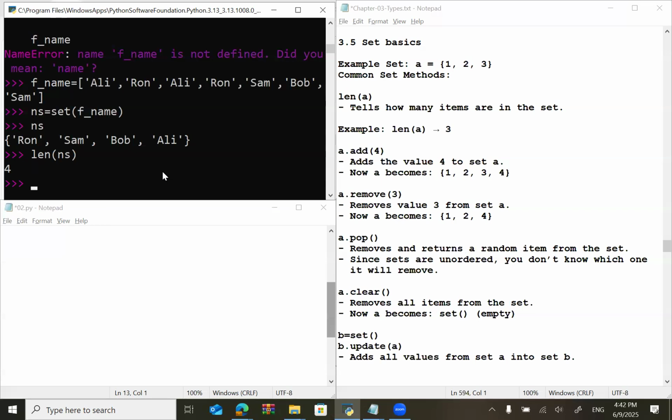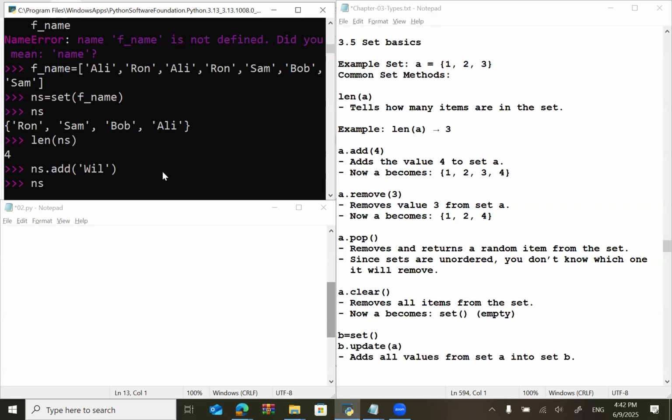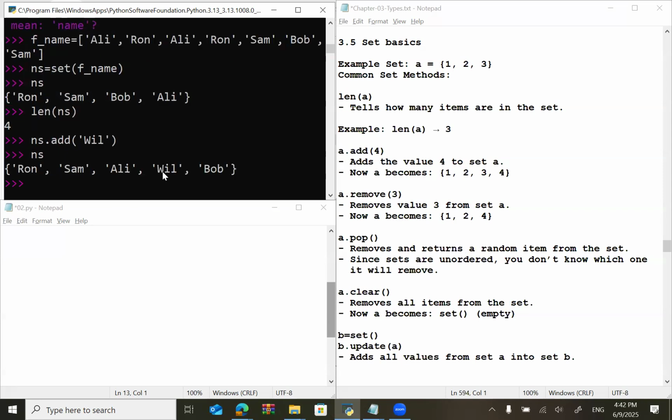I want to add some more values into the set. So I can say ns dot add, and what do you want to add? I want to add Will. There you go. And if I say ns, you see Will is added somewhere in the middle. So order does not matter at all.